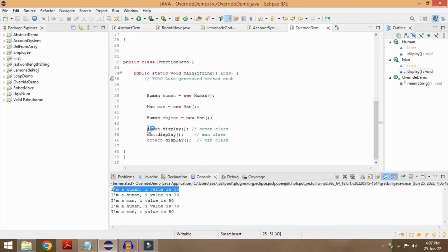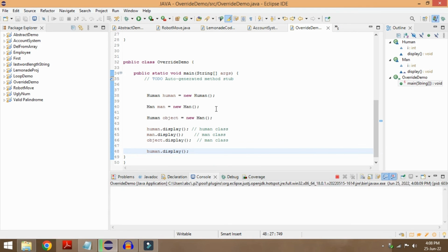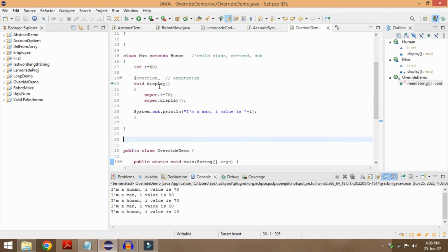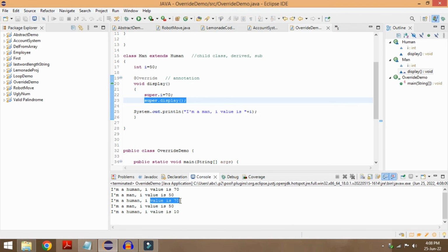Let me do one thing. I will be calling the display method. You will see that it's going to simply print out the value as 10, because the value of i is not updated permanently. It's only within this particular method that super.i is updating the value as 70, and as soon as I'm calling the display method of the super class, it's printing out the value as 70. So that's what it is doing.